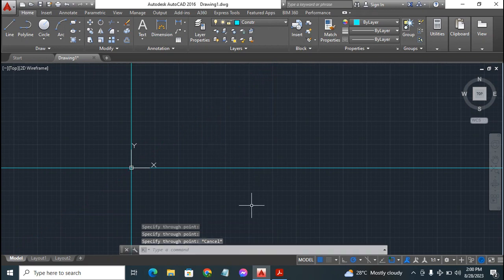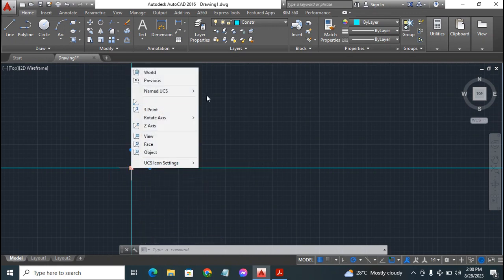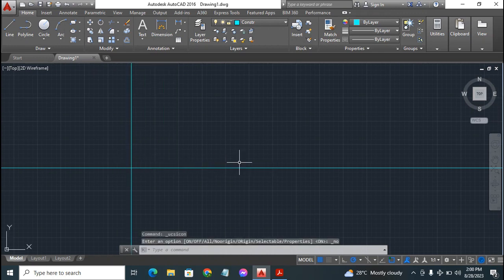Next up, we don't need this UCS icon here right at the middle of our drawing, so I'm going to click on it by left clicking on the mouse, and I'll right click, go straight to the last option on this dialog box, UCS icon settings. Then come over here to deselect it. I don't want it to be showing right there because it's going to be disturbing our drawing.